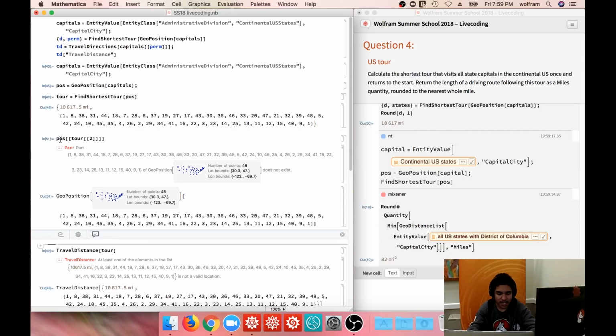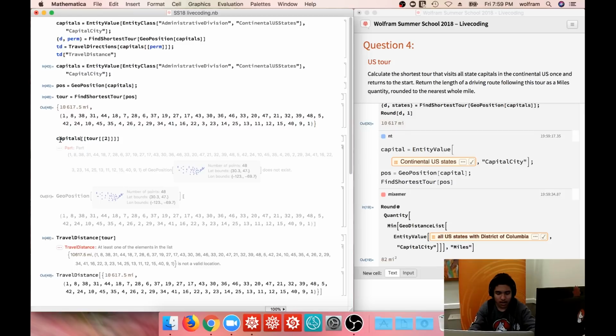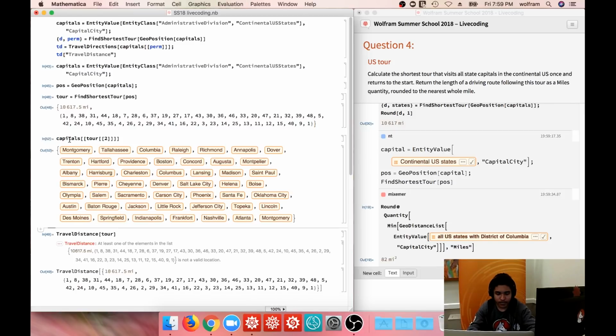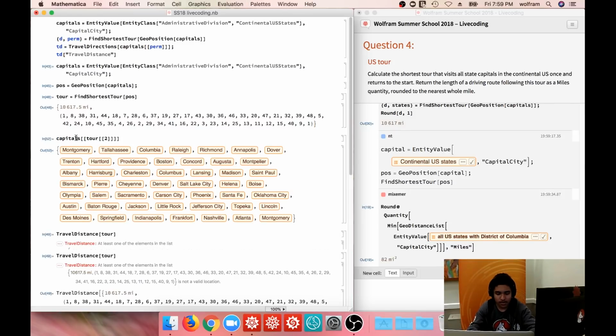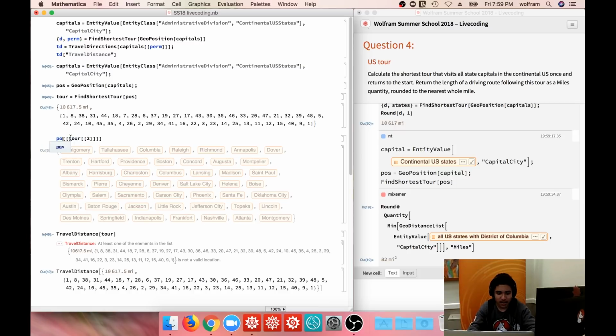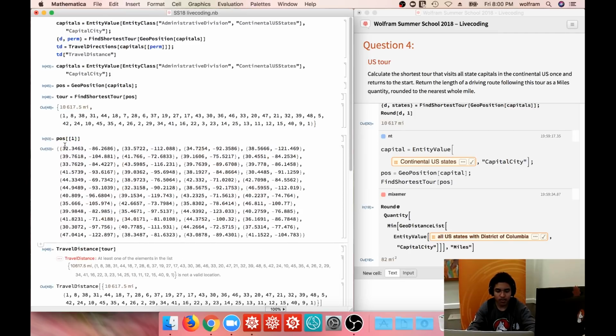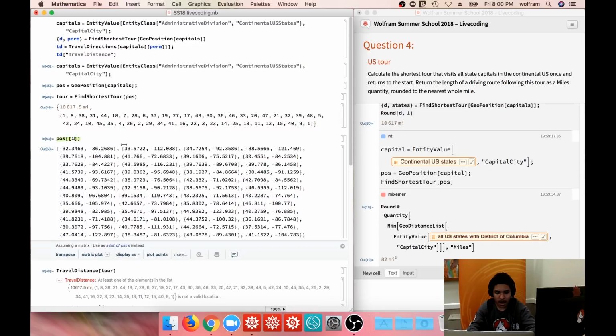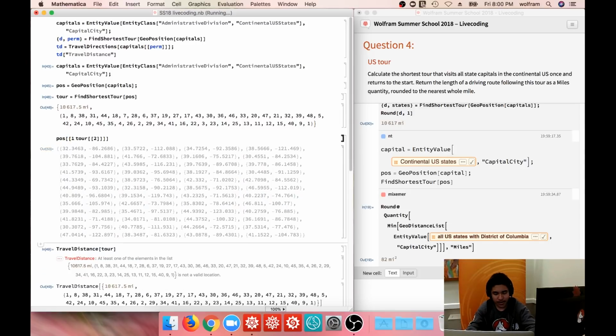Okay, I want the capitals. Actually, it's faster to do element 1 from the position value, which, we remember, GeoPosition is an object that represents that list of points. So element 1 from that should be a list of GeoPosition objects for single points. Yeah, so just coordinates right there. And so then I have this.